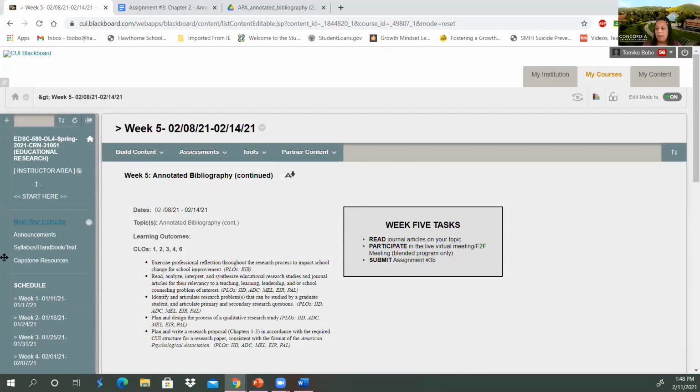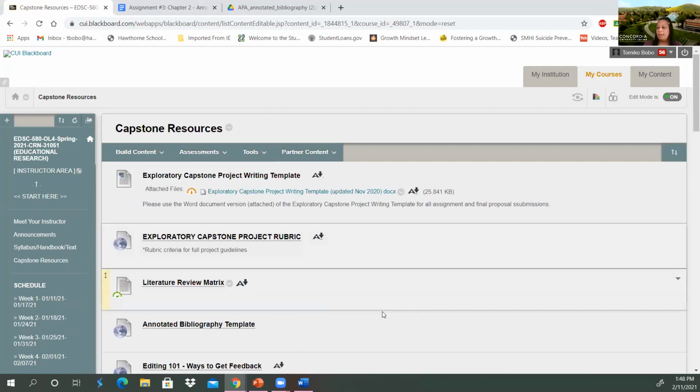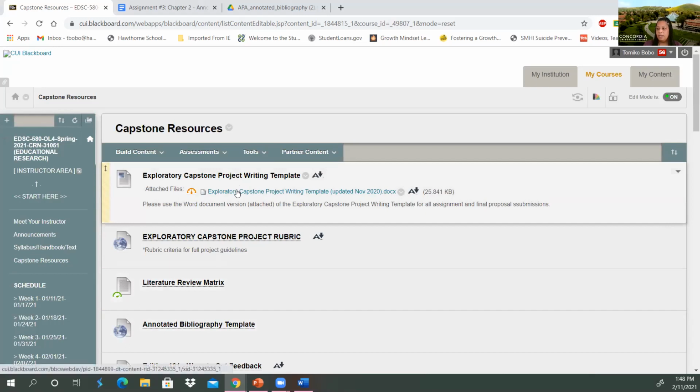So we were talking about where are the resources. That's where we were. And we're going to go into the literature review matrix a little bit later. Again, I want to highlight this is the capstone project writing template, and I'm going to go ahead and share that now.